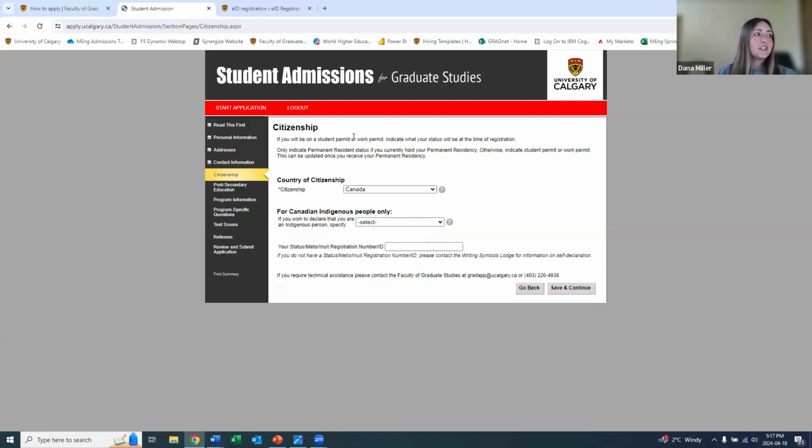All right, and then citizenship. I've entered Canada here for mine. And then if you are Indigenous, you have the option here of selecting from a few different options, and then providing your registration number or ID number if you'd like.